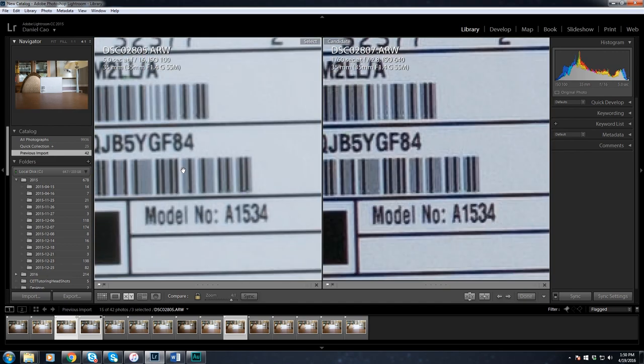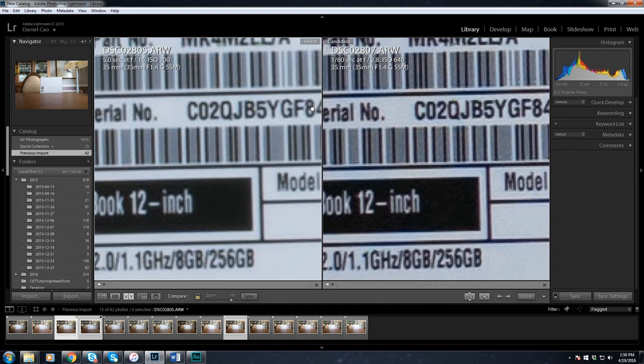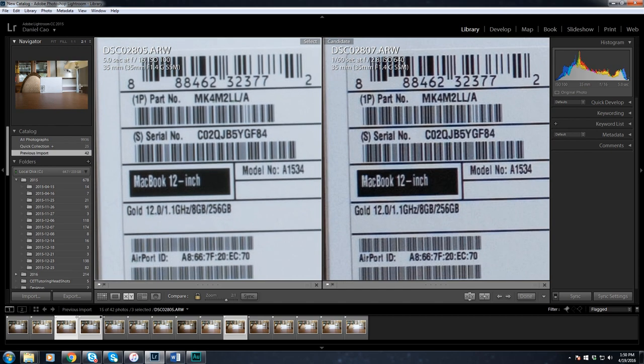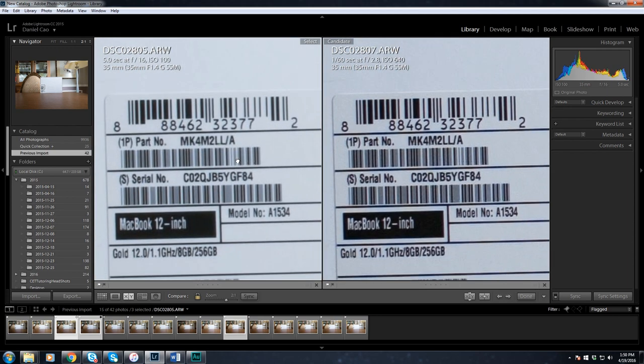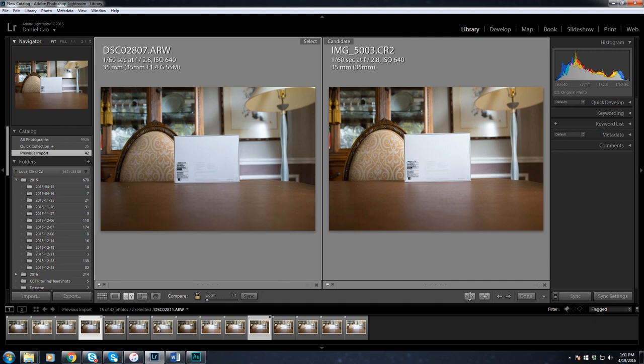Although there is a bit of a color difference between the blacks on the Sony and the blacks on the Canon. On the Sony, I was shooting uncompressed raw, so maybe that has something to do with it, but that is just something to note. Okay, so the next test, we have a noise test.